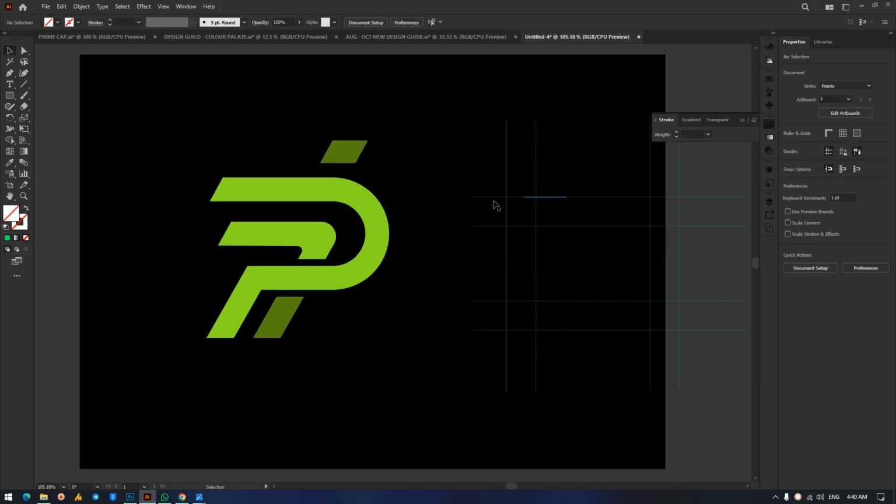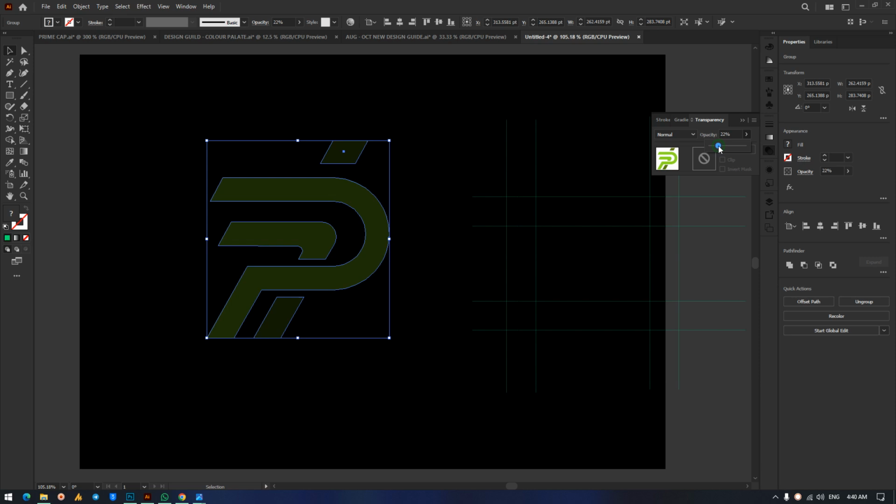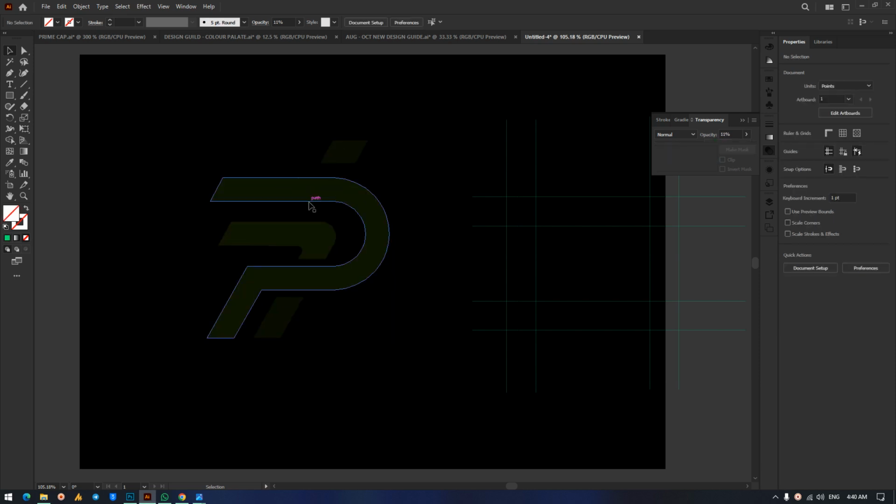Okay, so let me just show you what this feels like. We are going to select all of this, go to opacity, and reduce it. We are assuming that this is our sketch, and we want to recreate what we have from here.